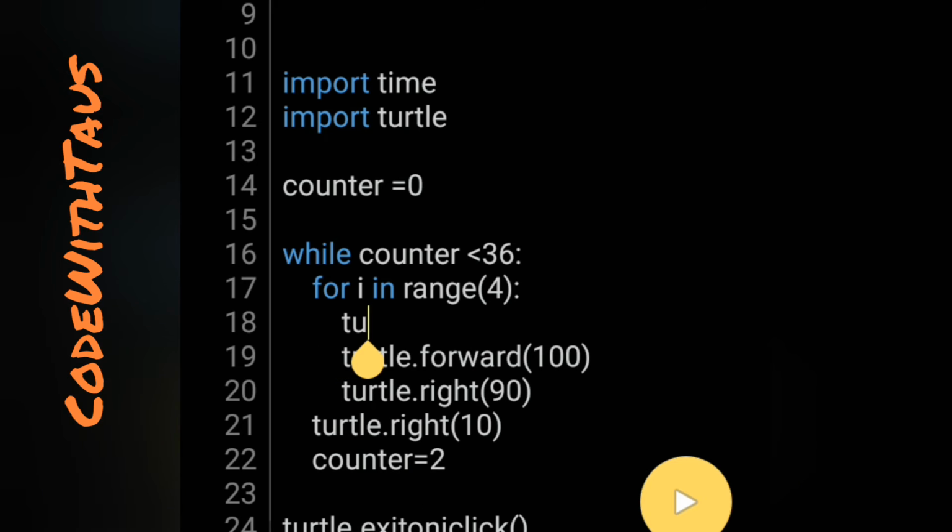Let's give our turtle more commands. We can do many big projects with this turtle. This turtle module is very useful to us. Now our turtle is running so fast because we said the command turtle.speed 10.